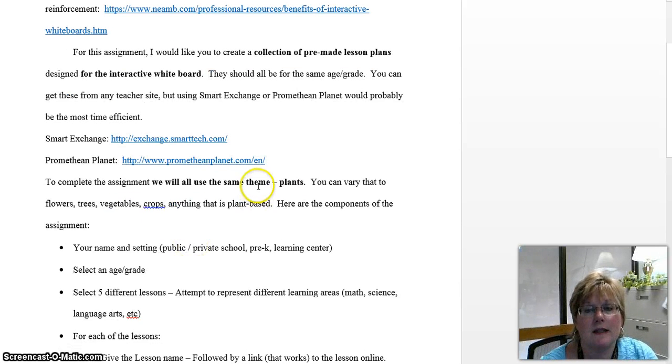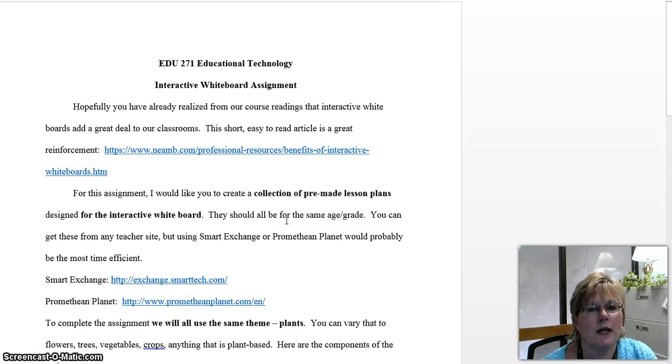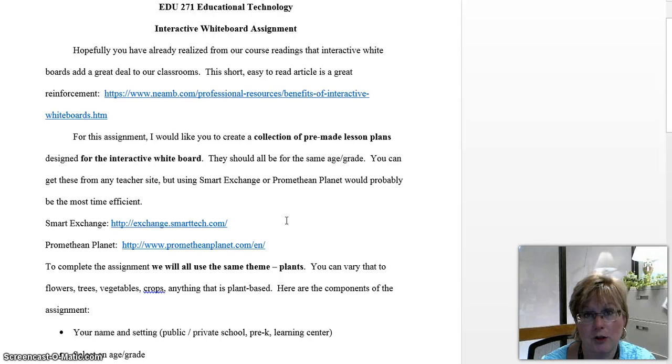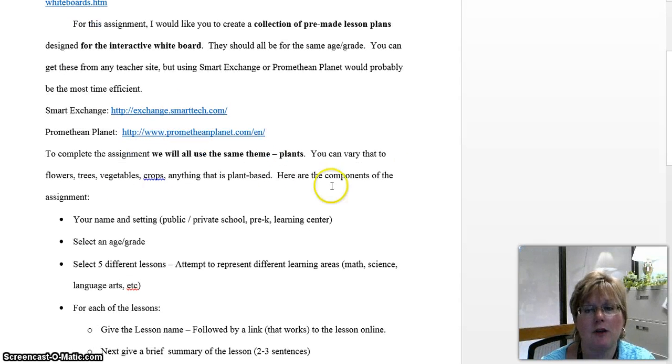So you're going to use the same theme. I had changed this, and I don't have the updated one right here. I pulled up the old one. Anyways, in yours you'll see it says beach, and you can vary it to ocean, fish, sand, anything that is ocean based. So your page does say that. And there's some components to it.